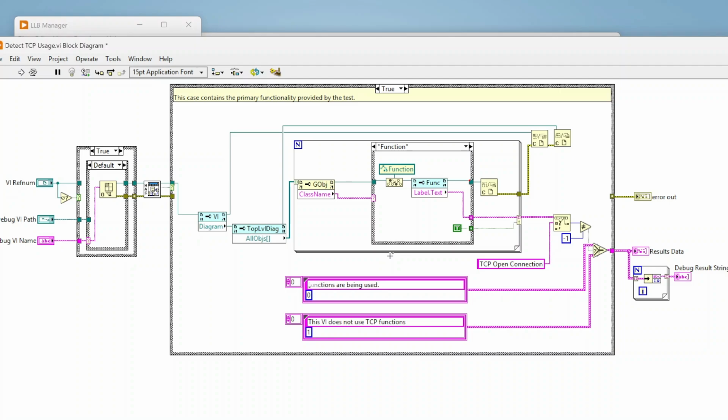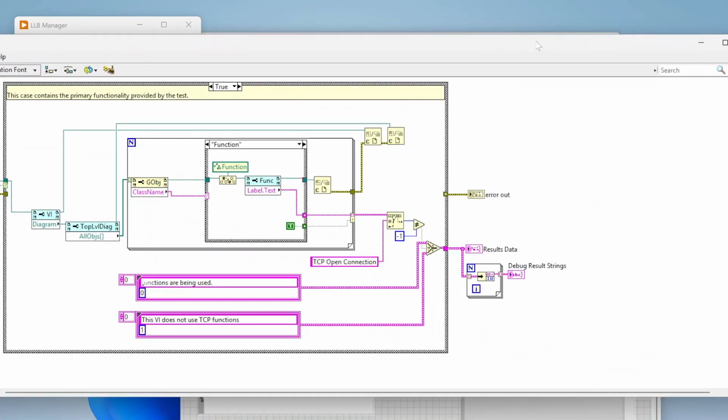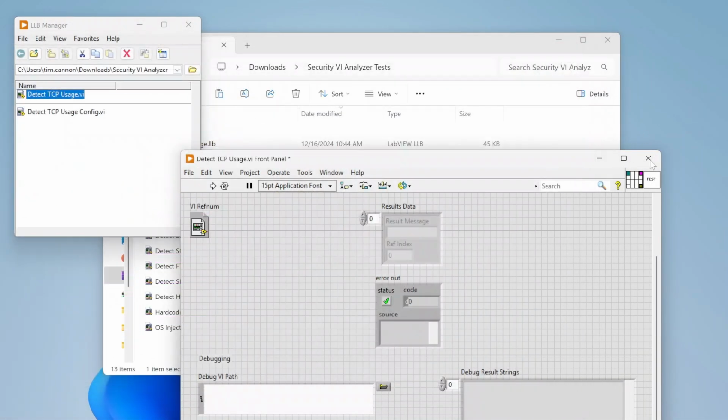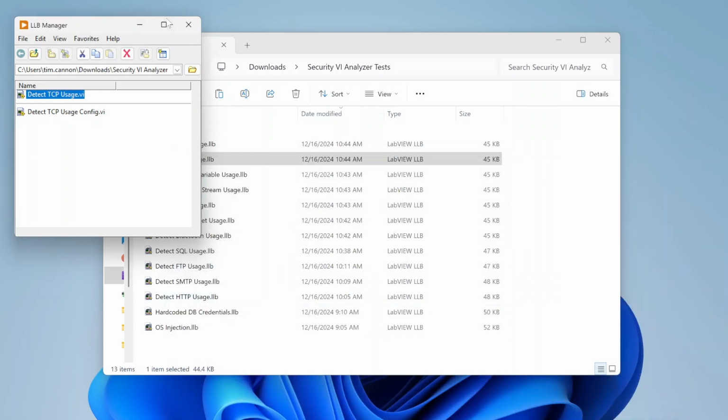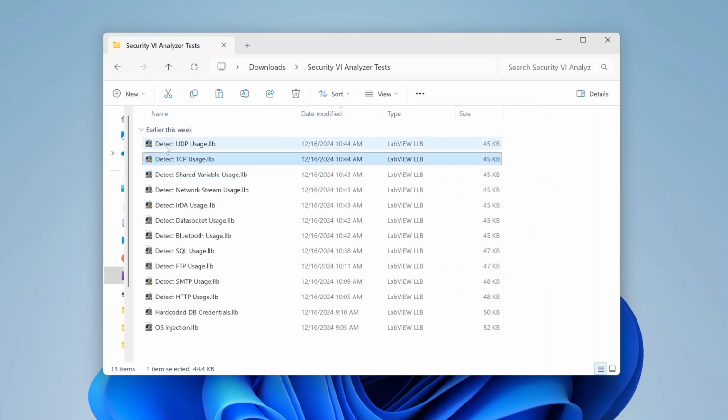And this isn't making the call directly of, is this code secure? It's just helping you detect, hey, these certain VIs are what you need to take a look at, in a peer review or something like that. So, that would be kind of what it does. And I have a whole bunch of different protocols here, right? So it detects UDP, TCP, shared variables, network streams, IRDA, data sockets, Bluetooth, SQL, FTP, SMTP, HTTP, etc.